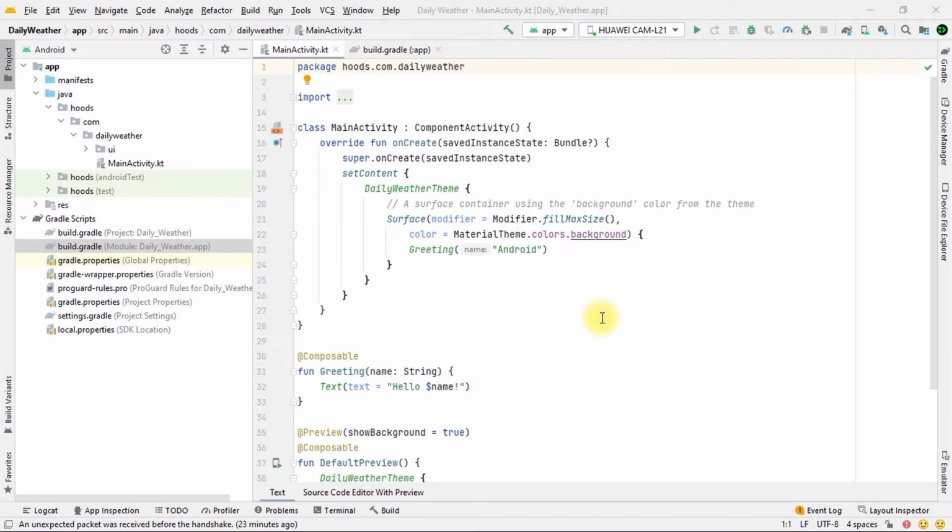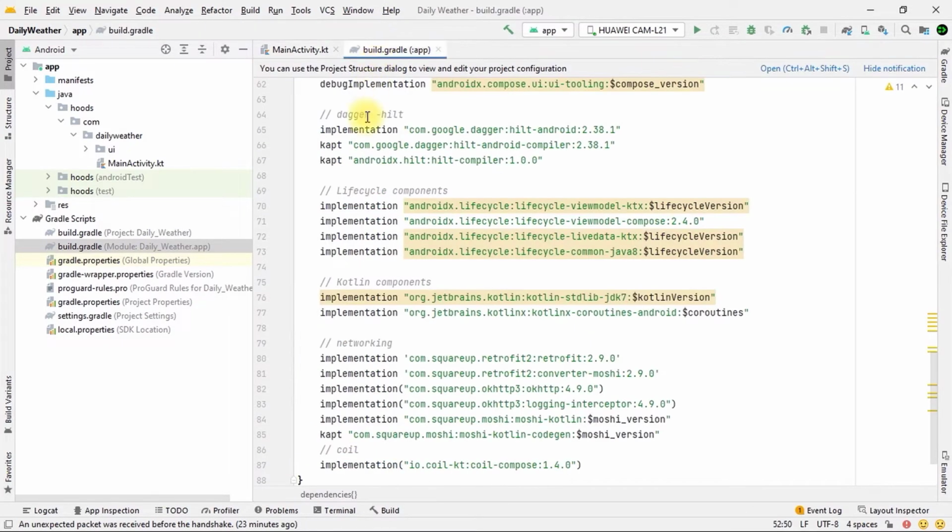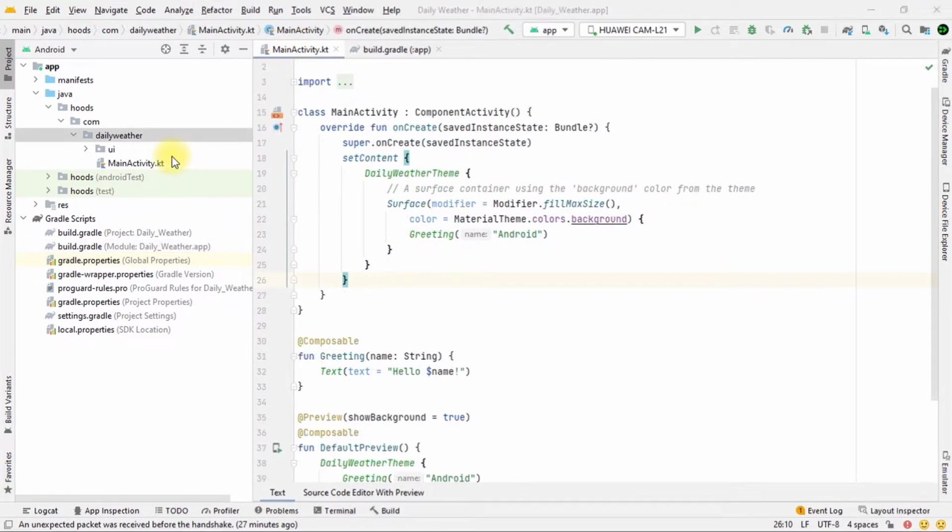Now we have navigated here to Android Studio, and before we start, I have added dependencies which are necessary in order to complete this application. So you can go to the link in the description box below and copy these dependencies. So after that, we are just good to go. Now let's create our packages.